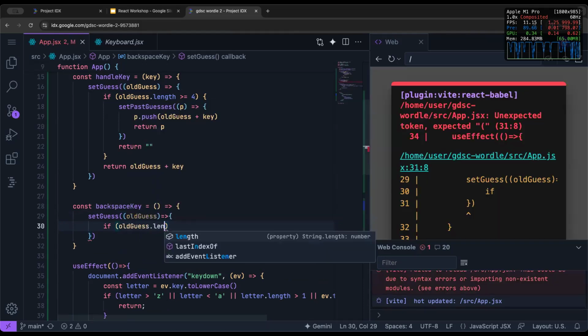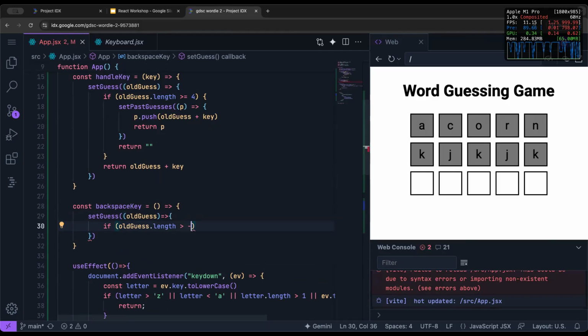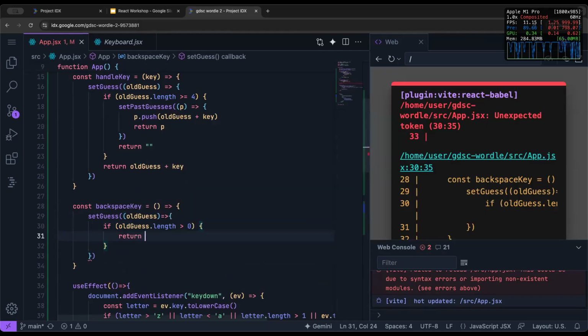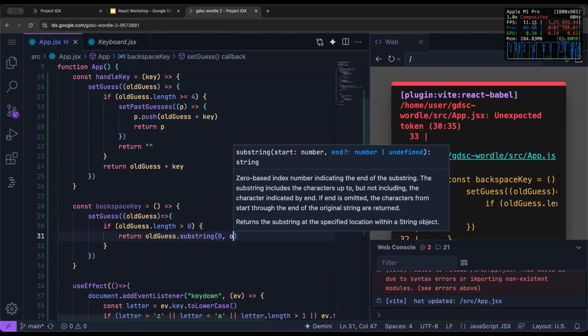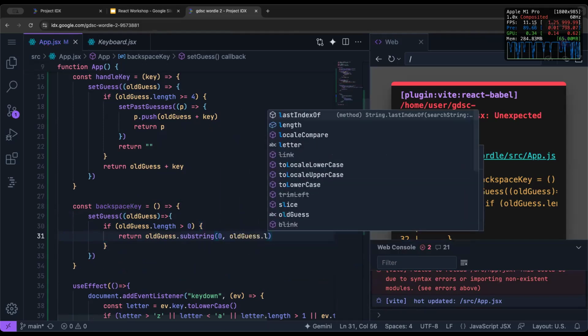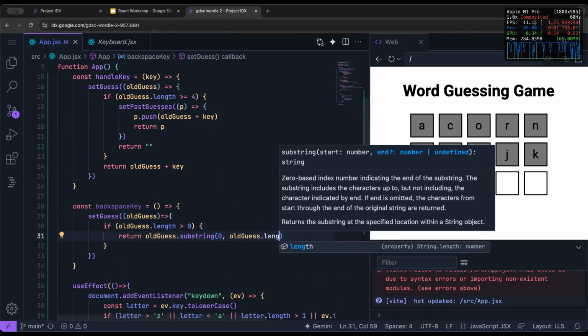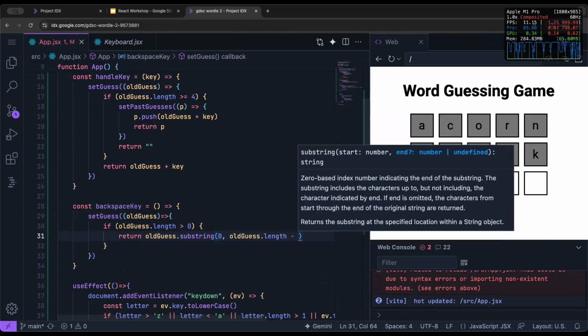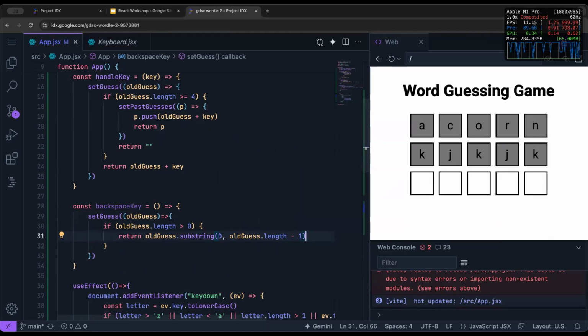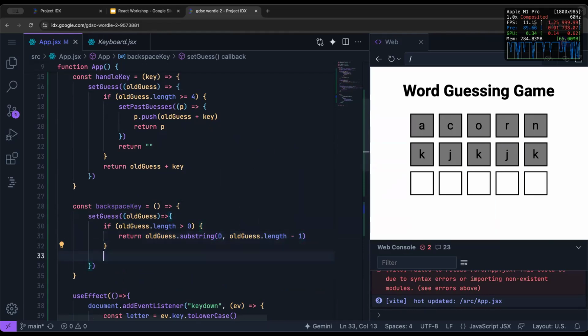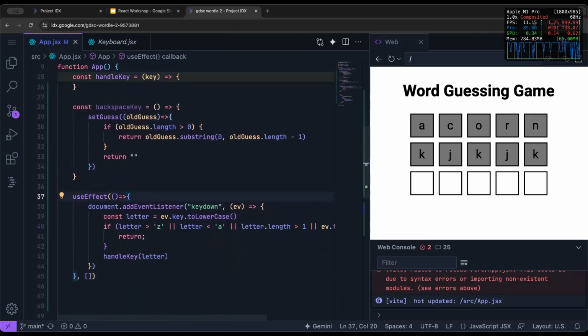If the length of the old guess is more than 0, we return a substring of the guess that's basically excluding the last element. I'm pretty sure there's an easier way to do this, but this is just how I do it. And then if it's 0, like if it's nothing, we just return an empty string. So this is how you backspace now.